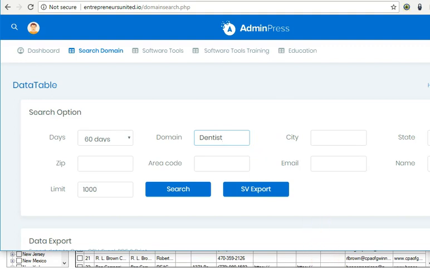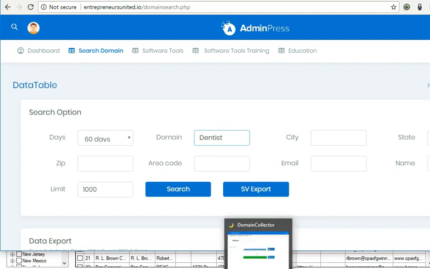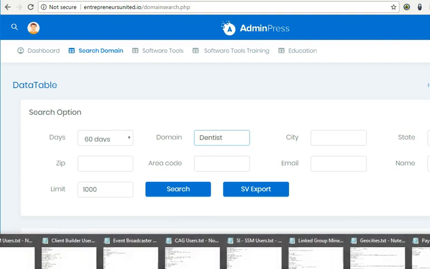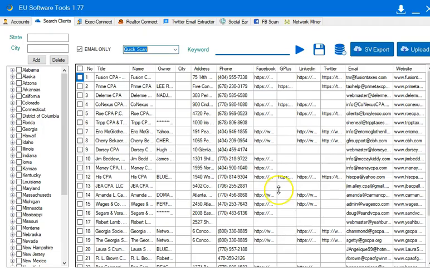Real quick though, I want to go over our software tools. This is the main process here, the heart of what we're doing. We can do several things with this software system. There's a total of 8 softwares at the moment, and we're adding more as we go.